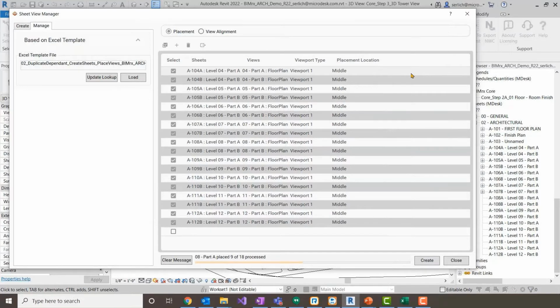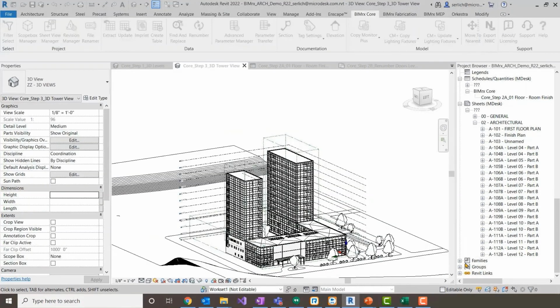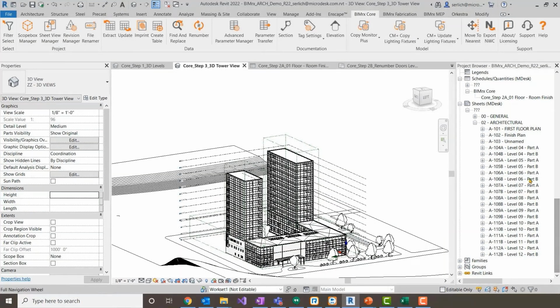With the BIMrx Sheet View Manager, that is all done through that Excel-based workflow. And you can see as we speak, those views are being added to those sheets. And just like that, all my sheets are set up. And now that we have all of our sheets set up and our views created, we can start the documentation process. We've done the hard work of updating all the data within those Revit elements, right?